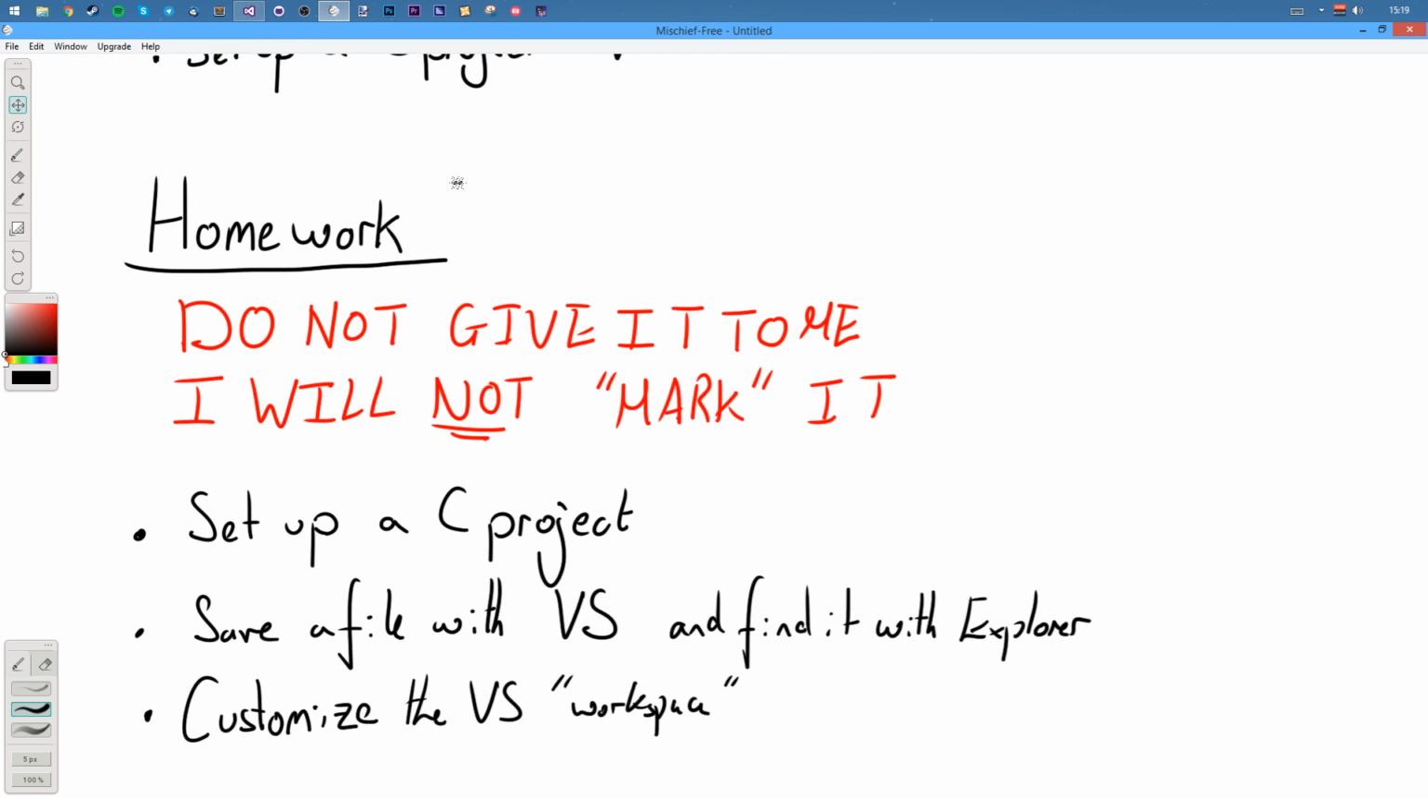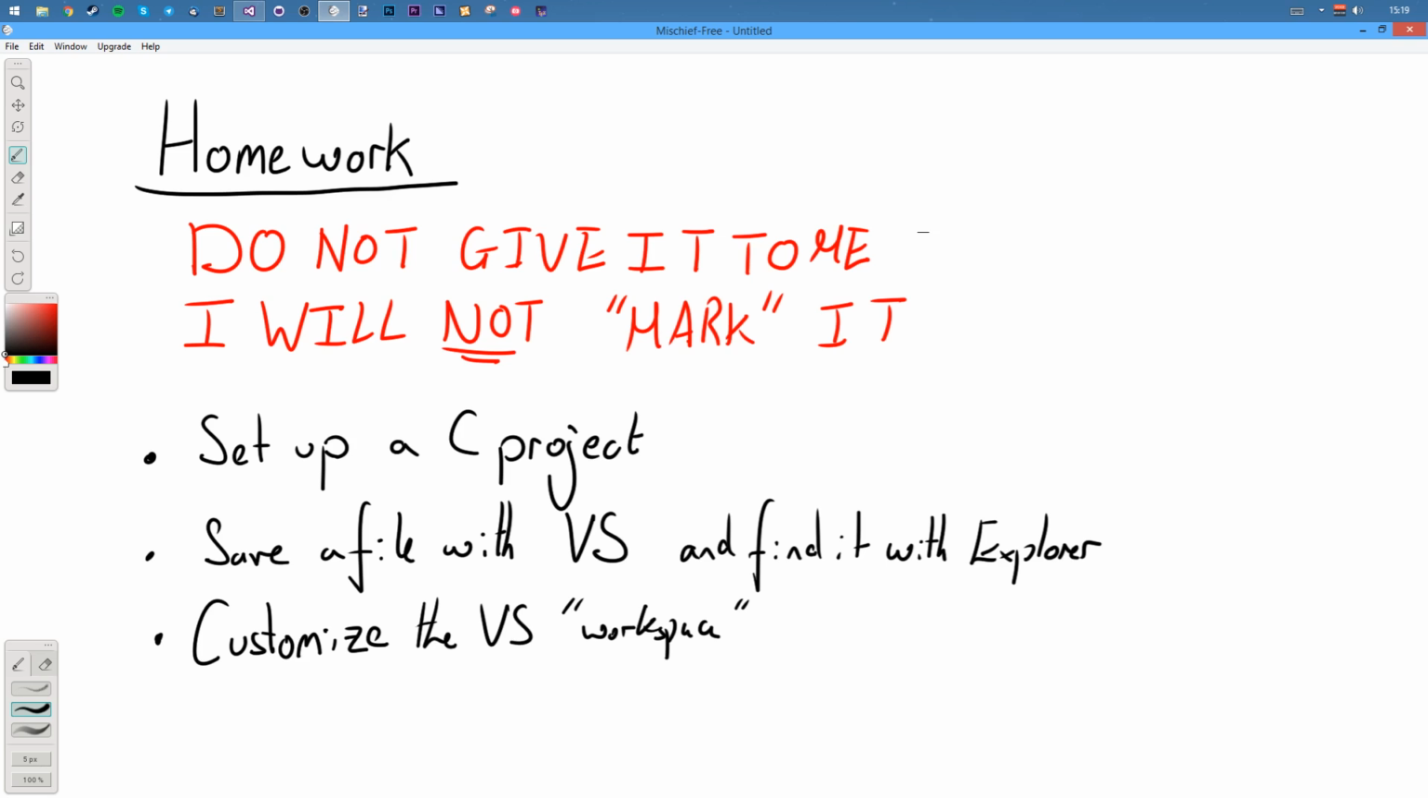Now, I've got a massive thing in red paint here, or red text. Do not give it to me. I do not want this homework. This homework is for your self-practice and self-improvement. So I will not mark it. So if you have any questions about it, if you've got questions about the homework, I will not give solutions, but please ask them in the comments below, or I or someone else will answer them.